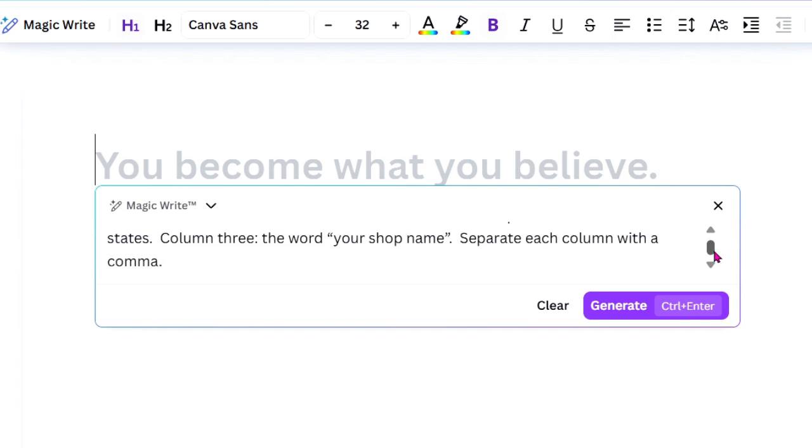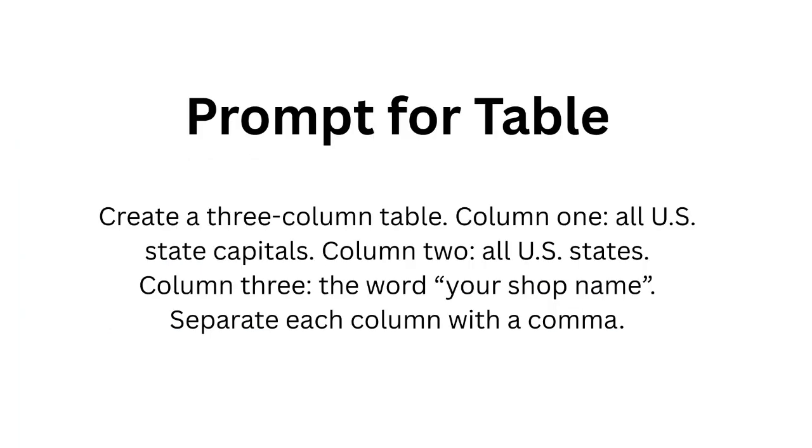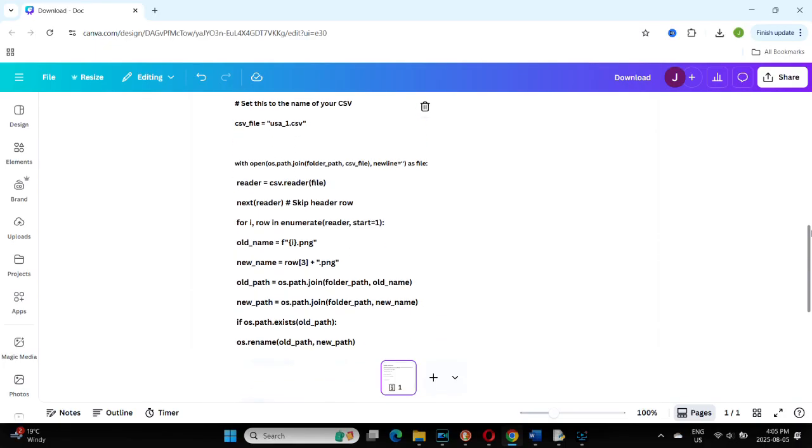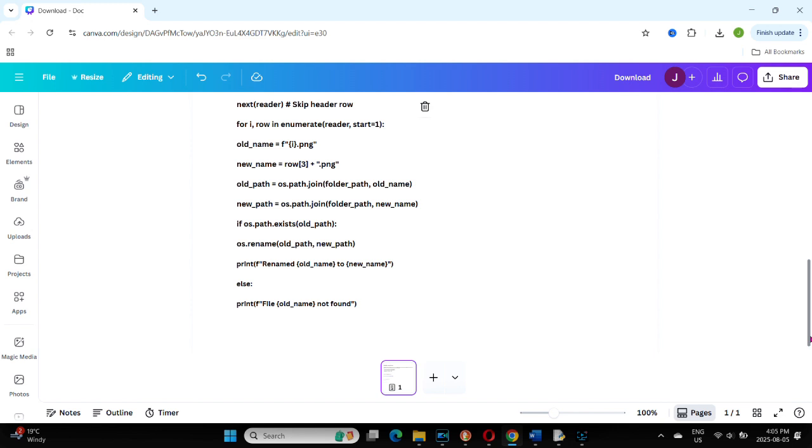Here's the exact prompt to use. Create a 3-column table. Column 1, all U.S. state capitals. Column 2, all U.S. states. Column 3, the word My T-shirt shop. Separate each column with a comma. Make sure you replace My T-shirt shop with your own shop name in lowercase and no spaces. This is very important. I have a text file in the video description box that you should download.